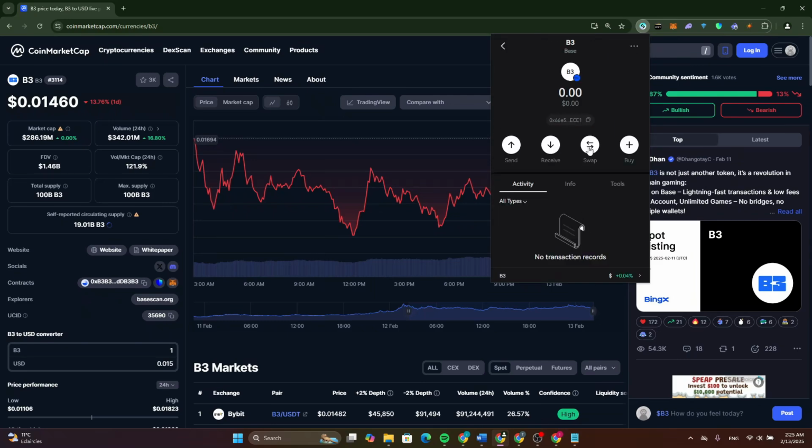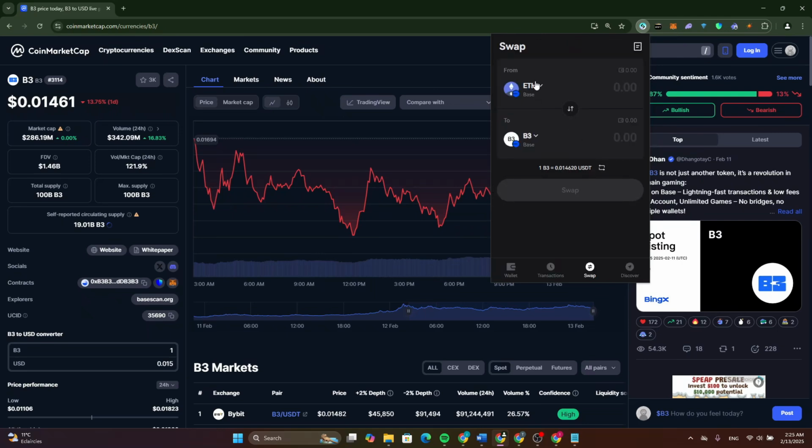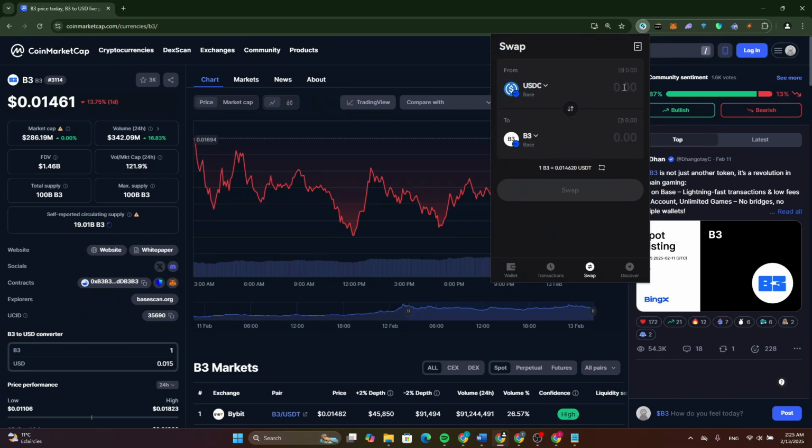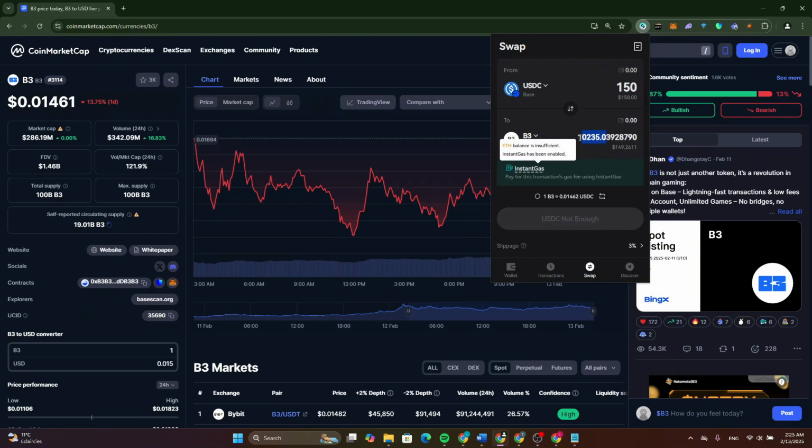After that, click on it and click on swap here. Switch from here. From the top, select the token that you want to buy with, for example, USDC, and make sure that you have enough USDT in your wallet. Now here, type how much you want to buy. In a while, you will be able to see how much of the token you receive. So this is it. After that, click on swap and you will be able to buy this token.